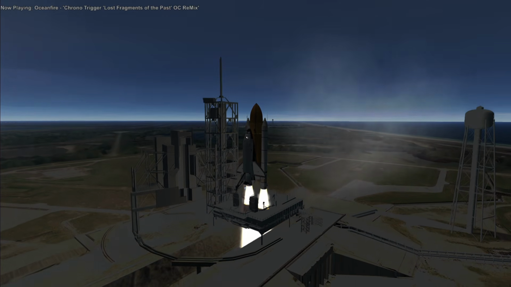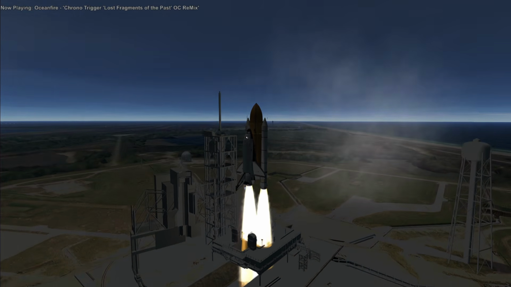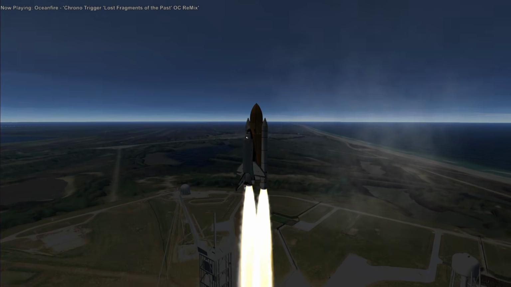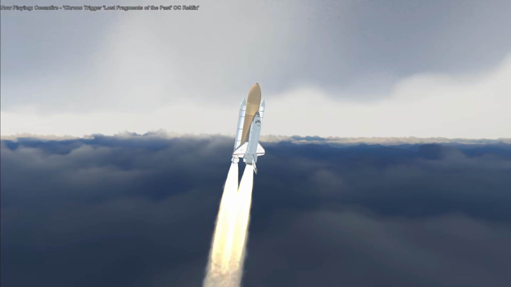Again, all of this was done during live streams. And the live stream video should still be available on Twitch, hopefully, if you wanted to see all the tedious details. Up goes the shuttle.